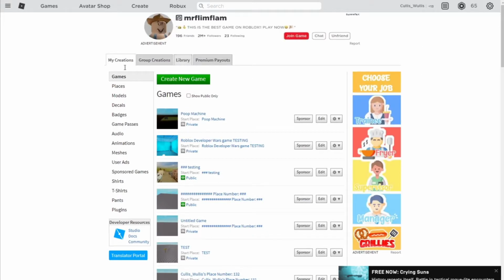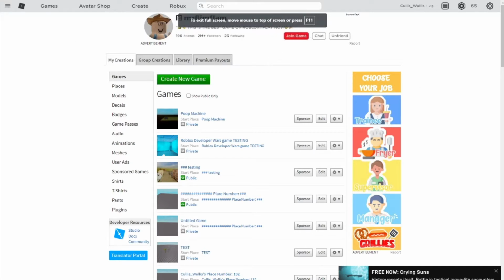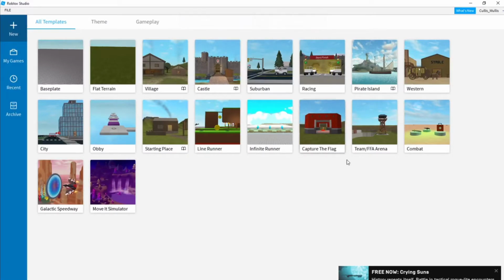Then it's gonna bring me to this, but I think it should bring you guys to a different screen, and it will tell you to download Roblox Studio or whatever, and then once it's downloaded and if it opens up, it should open up something like this. And then what you're going to do is, see, you have all these awesome templates.